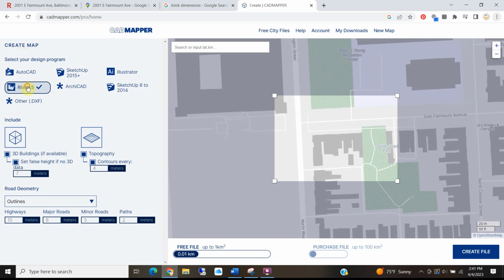Over here, I want to make sure I have Rhino 5. For 3D buildings, it's setting a false height of 7 meters if no 3D data is available. So everything is in meters for this site, which is kind of annoying. I have to look up what the conversion is. So if I do, it's about, what is it, meters to feet? Meters to feet.